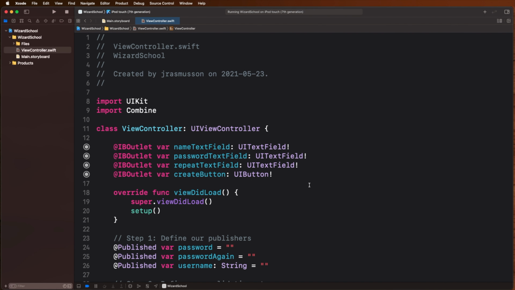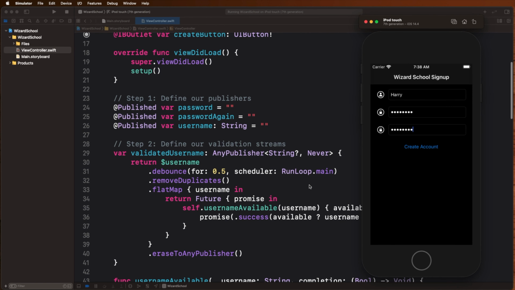Okay, well, here's the code very quickly at a high level. We can define our publishers like this: password, password again, username. Those are going to be tied to these fields here. We're going to define 3 different publishers. We're going to validate the username, this guy up here, using some code here. And this is going to call into our backend service, use something called a future and a promise to make sure we get back a result. And that's going to do the validation there.